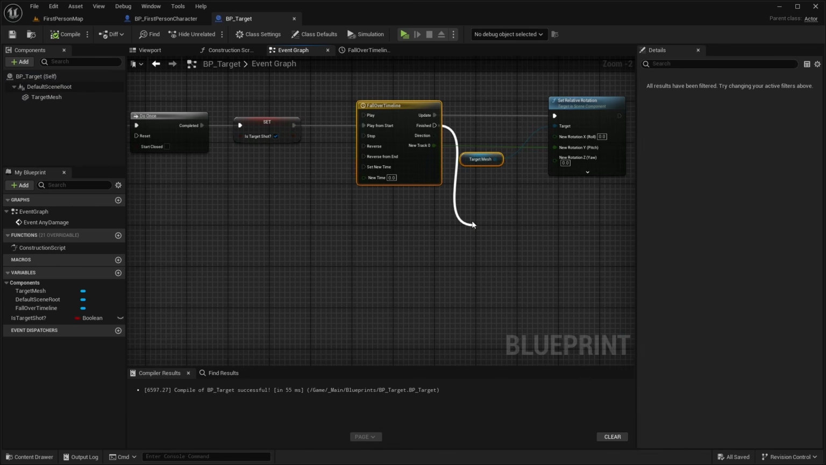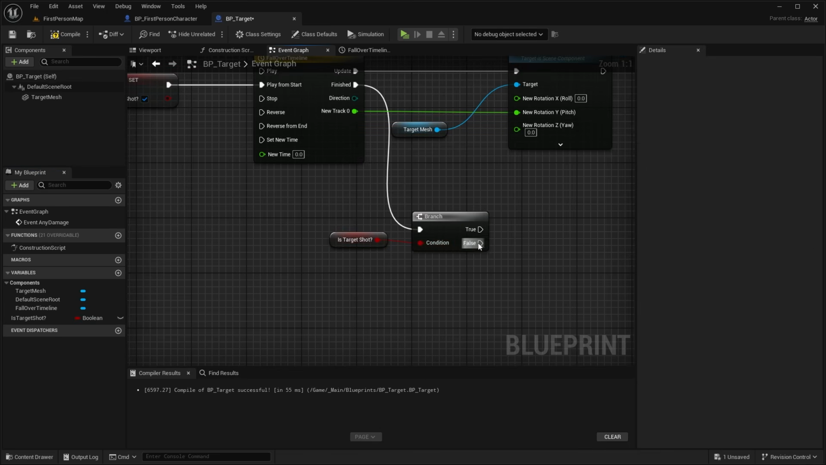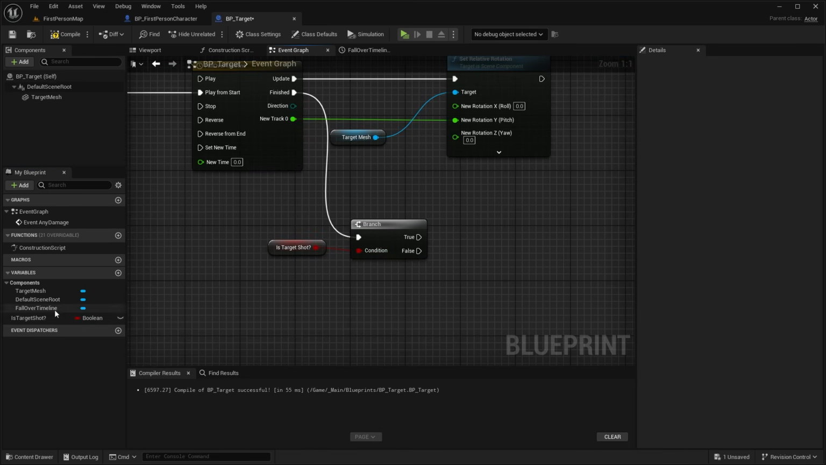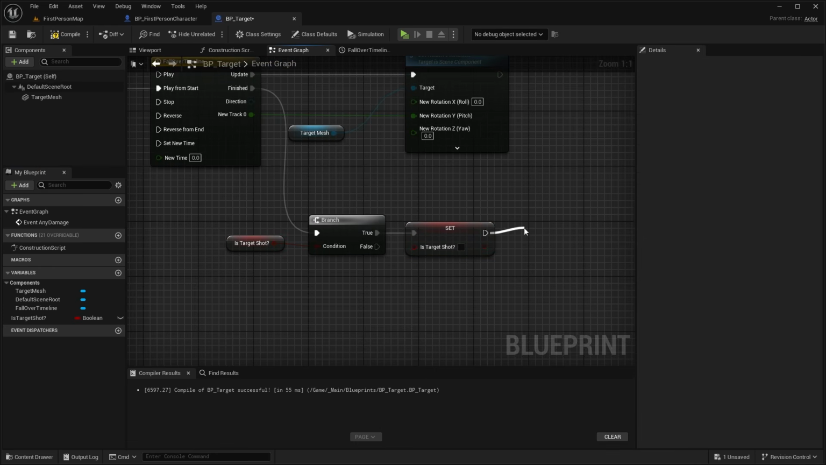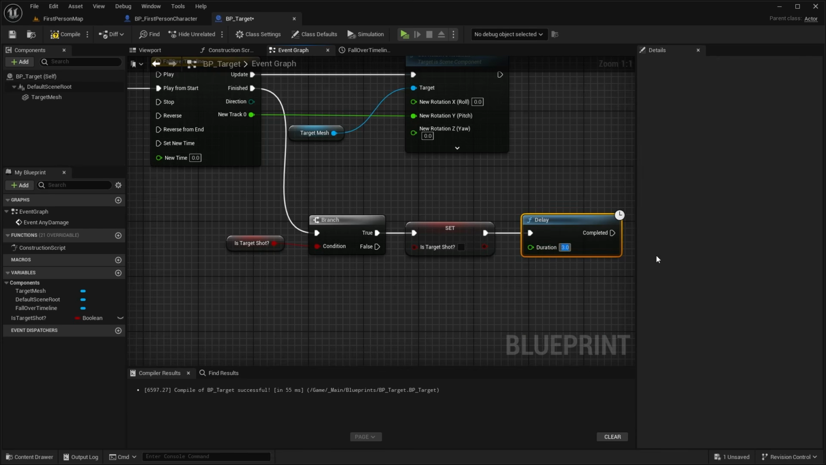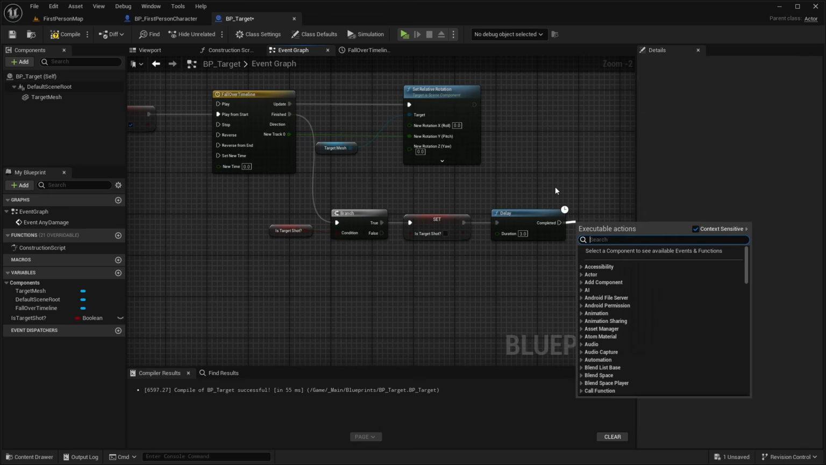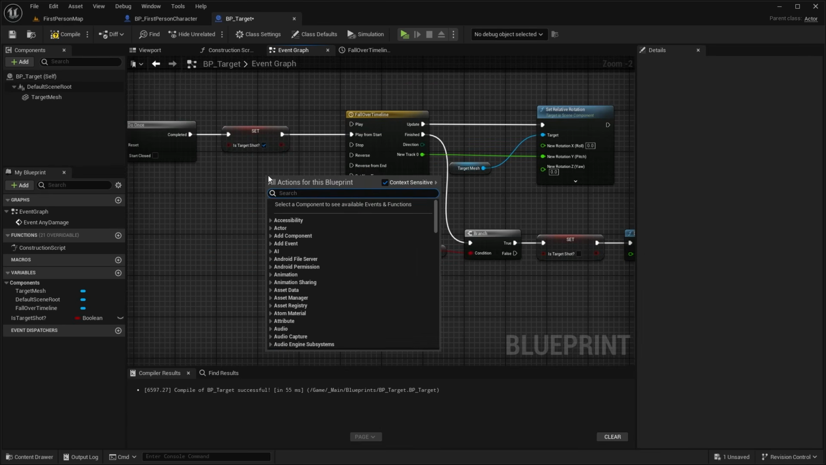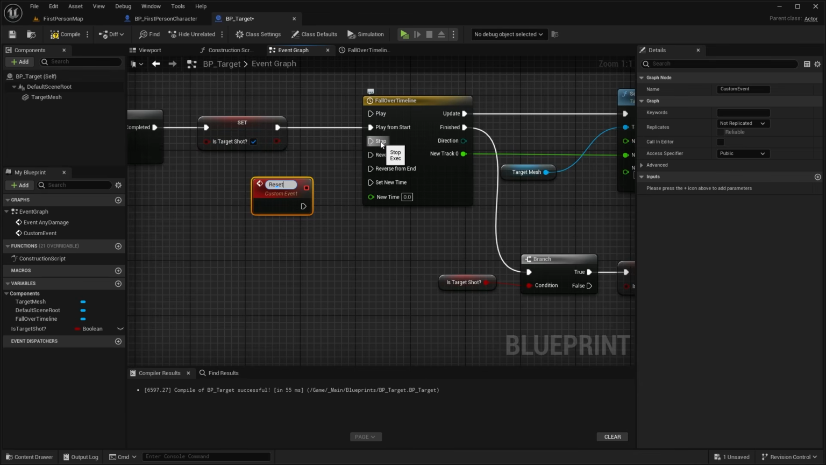Now to reset the mesh, what we want to do is off of the finished, we want to do a branch. For our finished, we want to check and see if our target is shot. And if so, we want to reset our target is shot back to false. And then we want to do a delay because we want to wait for, say, 3 seconds before we reset our target. So to reset the target, what we can do is we can right click and add custom event and just name this reset target, compile and save, and plug this in for our reverse from end.